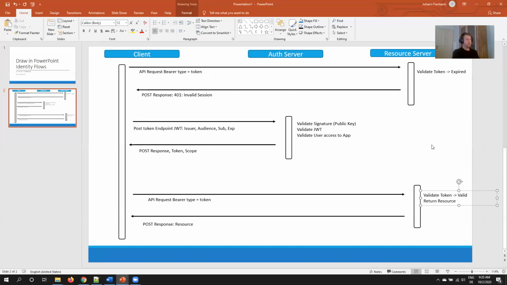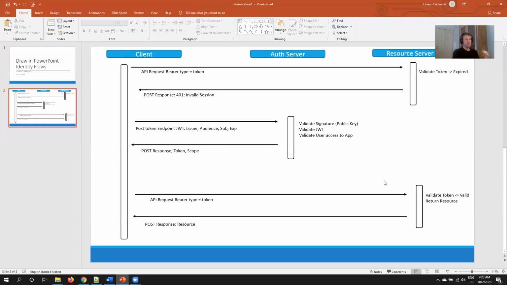And this concludes my short presentation about the JWT Bearer token flow. As you see, you can draw them in a couple of minutes. It looks clean, it looks fresh. Let me know what you think.